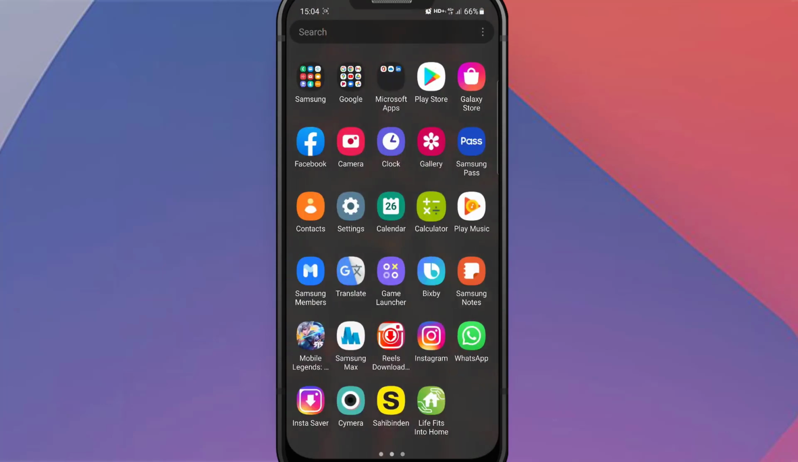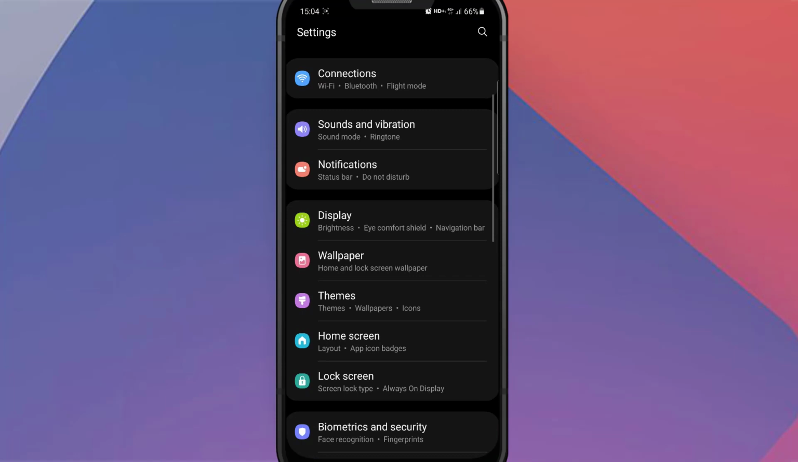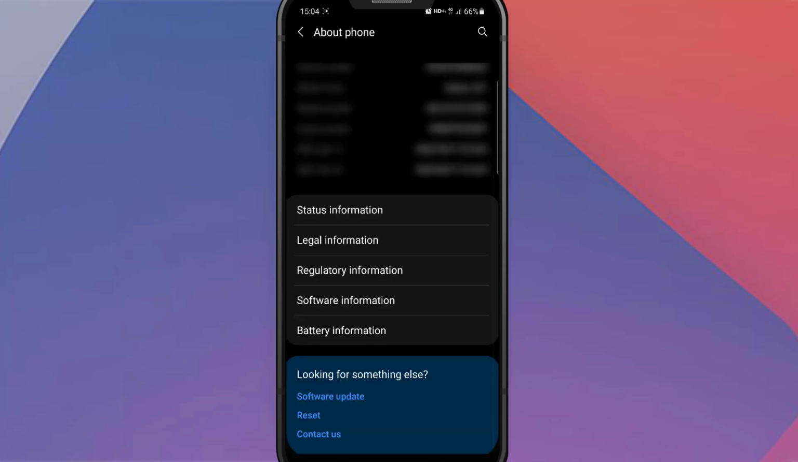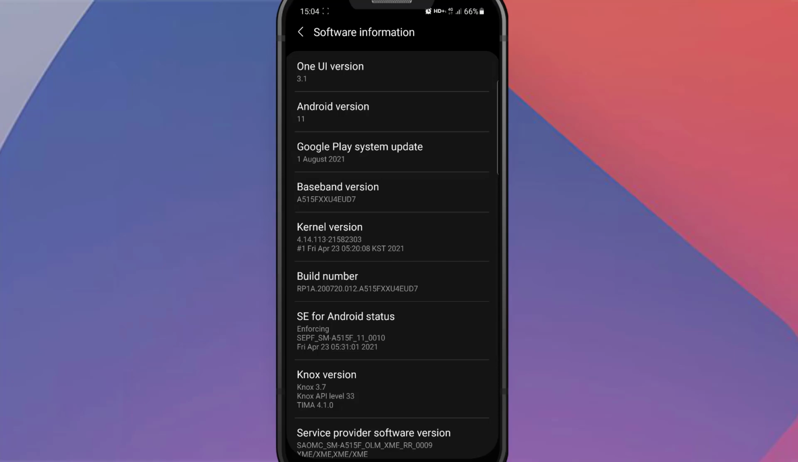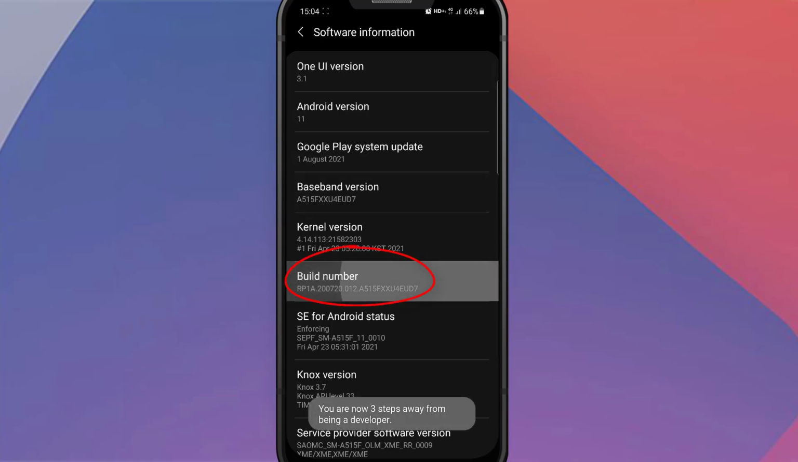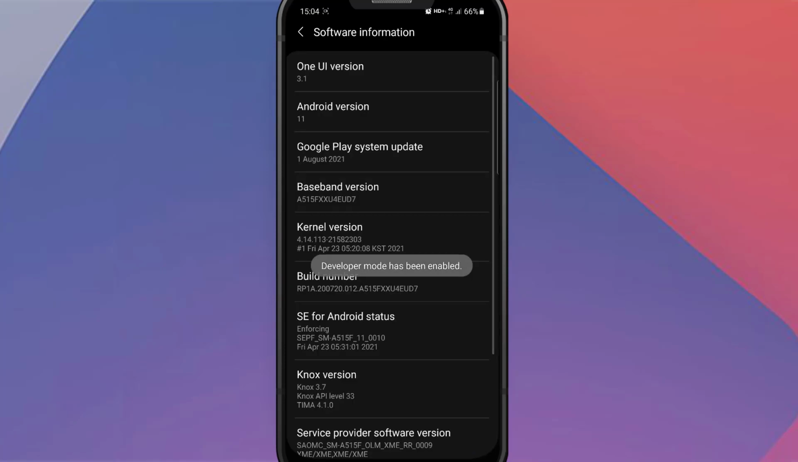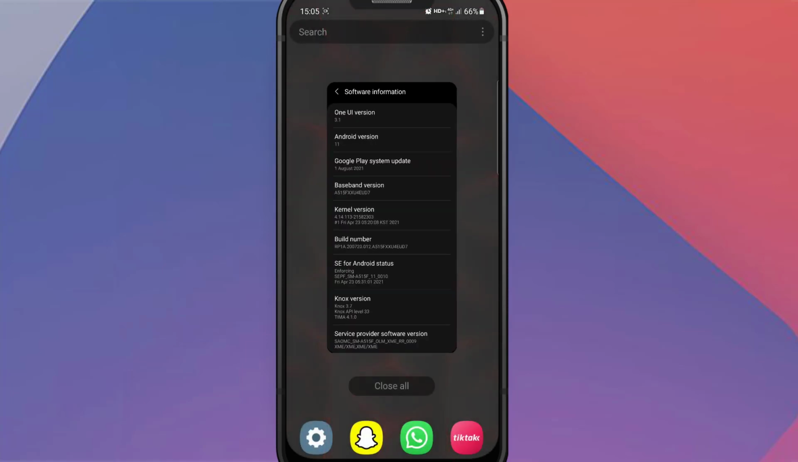First of all, go to the settings of your Android device. Scroll down, find About phone. Once you get to About phone, click on Software information. Then tap on the Build number like 5 times until the developer option is enabled here on your Android device, and you have to enter your passcode to enable the developer option. You can see developer mode has been enabled here on my Android device.